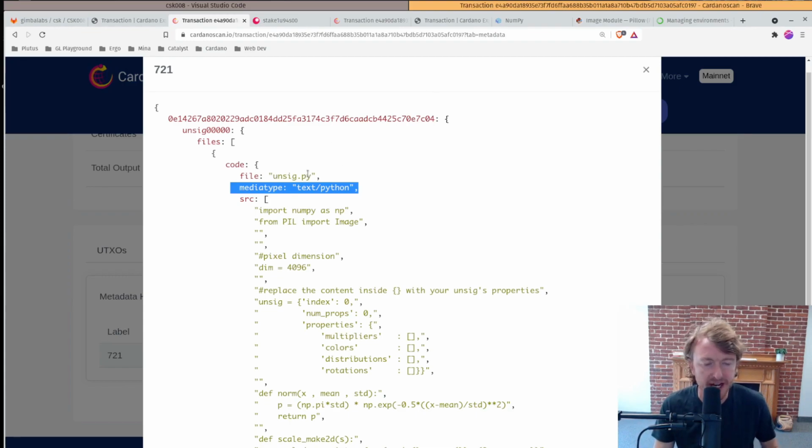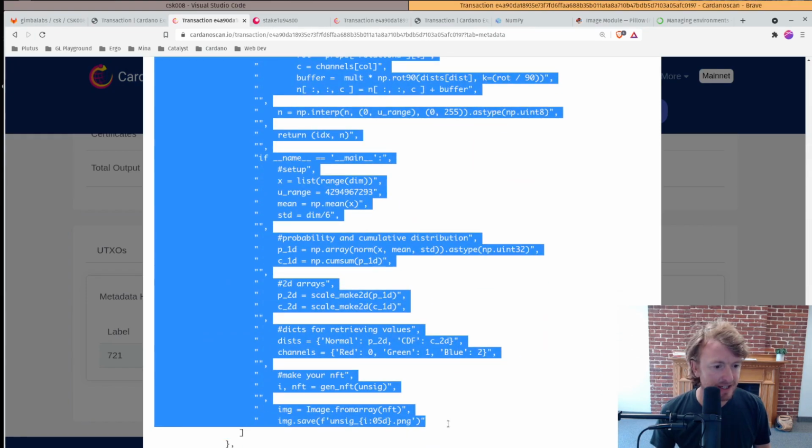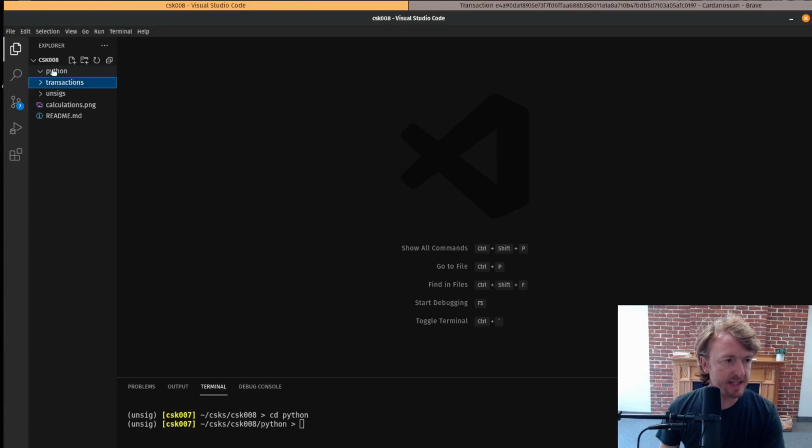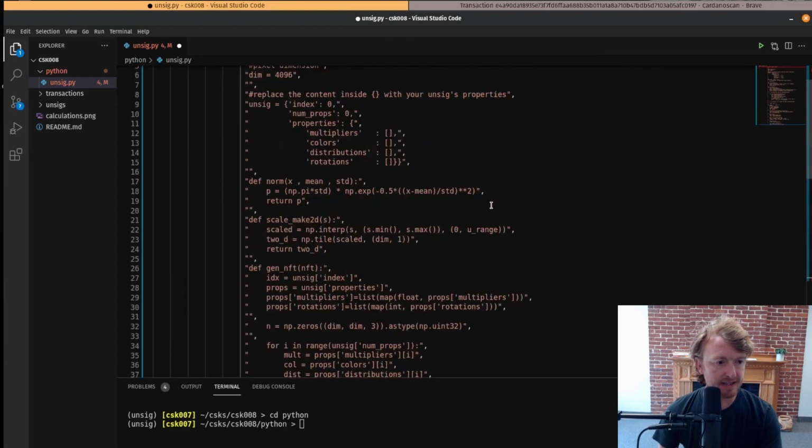We can go onto the chain to this immutable ledger. We can find this code, and we can say, okay, I need to build a file called unsig.py. Its media type is a Python file, and here's the source for it. So all I'm going to do is copy this source code right here, and I'm going to go into my trusty Visual Studio Code, make a new file just like it suggested called unsig.py, and then paste.